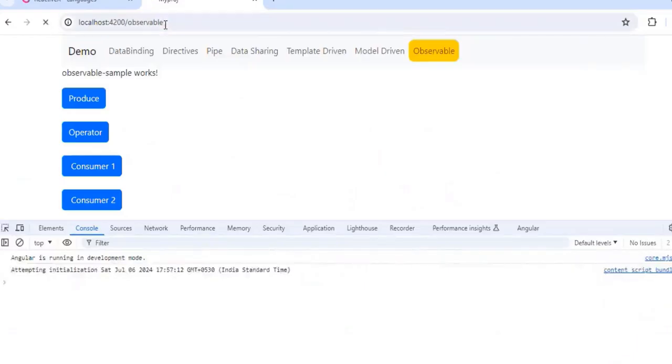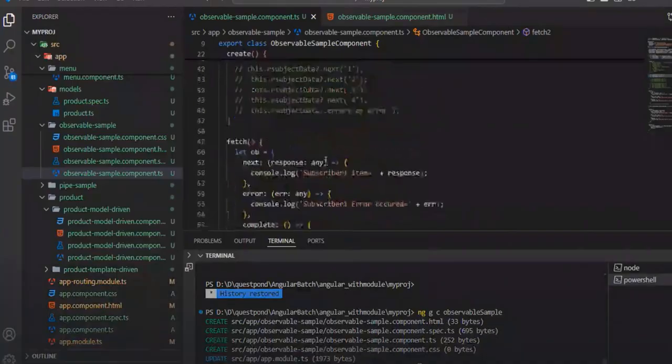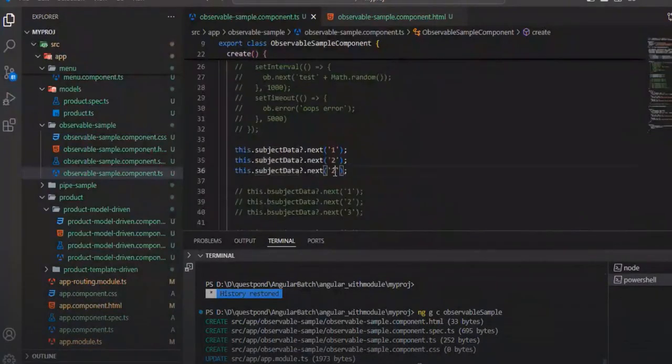Same example, see here. I'm not clicking on produce, I'm just clicking on the consumer. Now I am already subscribed to subject, right? Now if I produce it, you will see all 3 values are there. This is 3, and the messages as 2. If I again click on consumer 2, still he is not going to get it because he is only now subscribing. He will not get it, see. That's the problem with the subject. Clear? That's the problem with the subject.